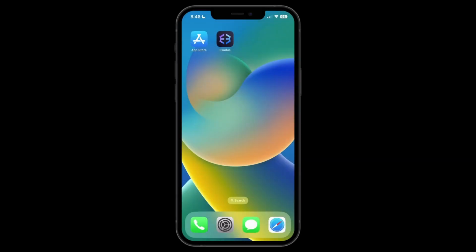Hi, welcome back. Today we're going to open an Exodus account on iOS and Android. First, go into your App Store or Google Play Store and download Exodus. Once you have finished downloading, open Exodus.